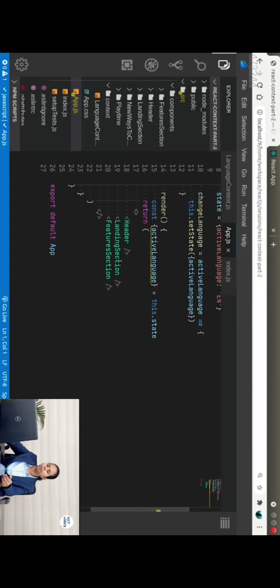Okay. So here you can see that we have header, landing section, and feature section. So these are the three components which contain the consumer components, right? So here we are going to enclose all these within the provider.